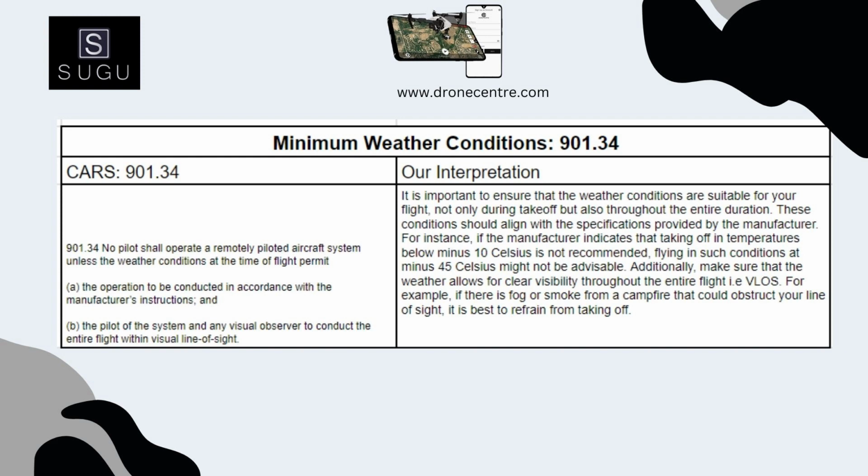So 901.34 is about minimum weather conditions. It is important to ensure that the weather conditions are suitable for your flight, not only during takeoff, but also throughout the entire duration. These conditions should align with the specifications provided by the manufacturer. For instance, if the manufacturer indicates that taking off in temperatures below minus 10 degrees Celsius is not recommended, flying in such conditions at minus 45 Celsius might not be advisable.